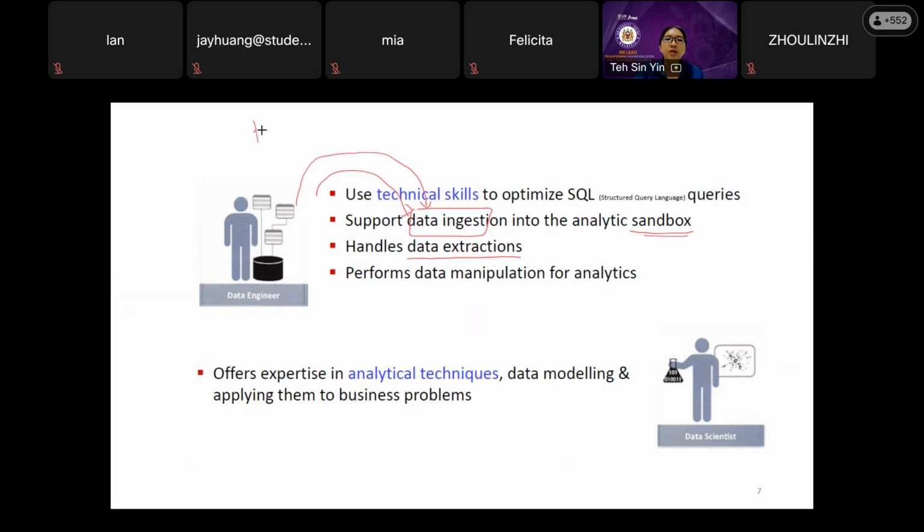So you have to tell him what type of data is needed. For example, the HR data from the company. For example, the finance data from the company. Then this person, the data engineer, will extract and compile it into the analytics dashboard. And he or she will perform data manipulation for the analytics. This term you also see quite often, data manipulation. So what does it mean? Meaning he or she will change the data to make it more readable.